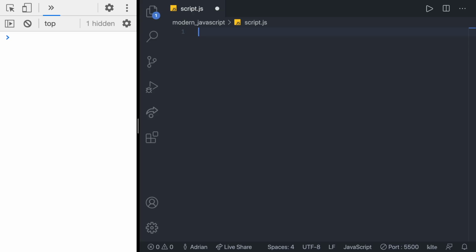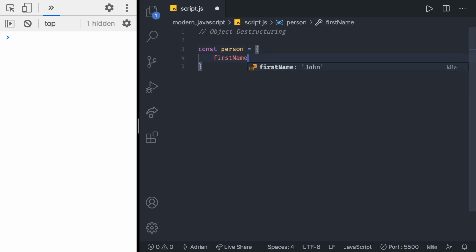Hello everyone, and in this video we're going to talk about object destructuring. What is that? Let's say that you have an object. That object is going to be called person, and that person is going to have a first name. Let's do something like Gary, and then it's also going to have the last name, which is going to be something like V, Gary V.